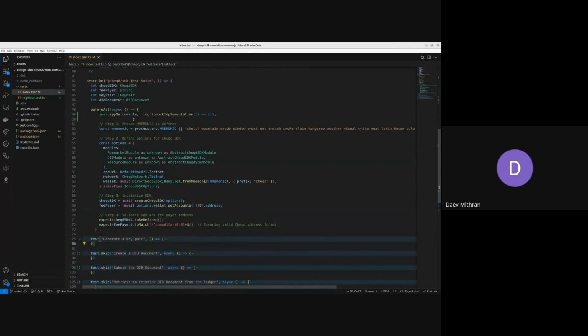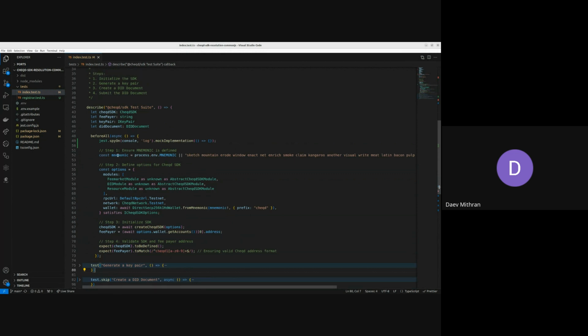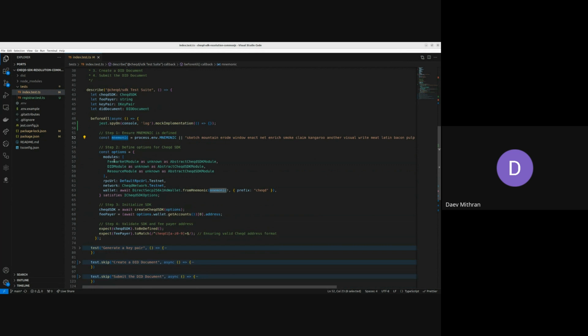So first step is you have to initiate the SDK. As I said, you need a mnemonic, and in our SDK we have the DID module and resource module. DID module allows you to publish decentralized identifiers, and the resource module allows you to publish linked resources such as image or any JSON body which is linked to your DID.